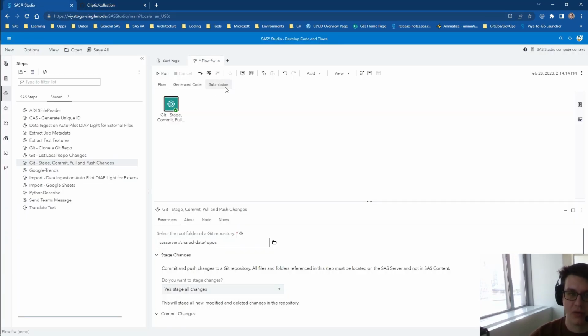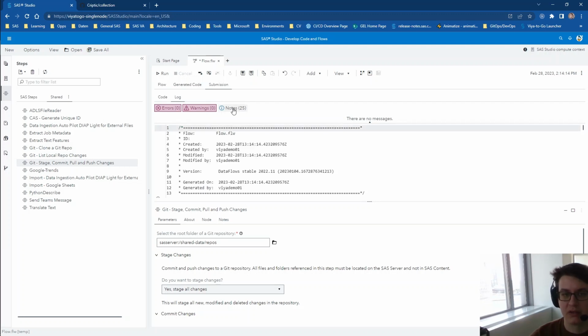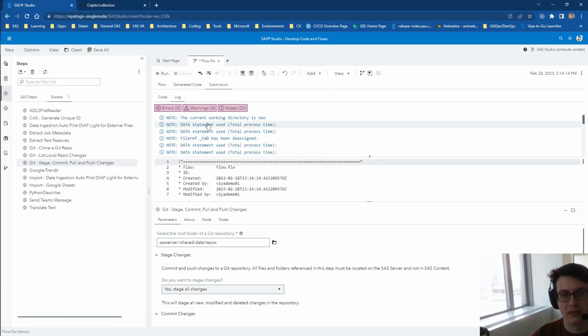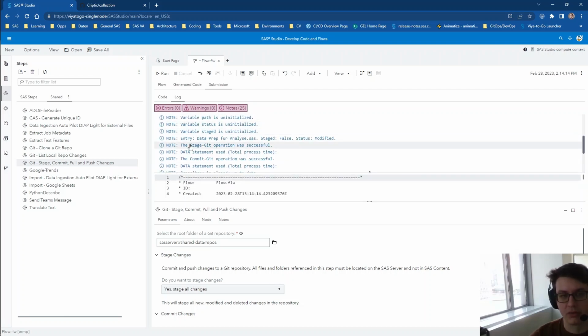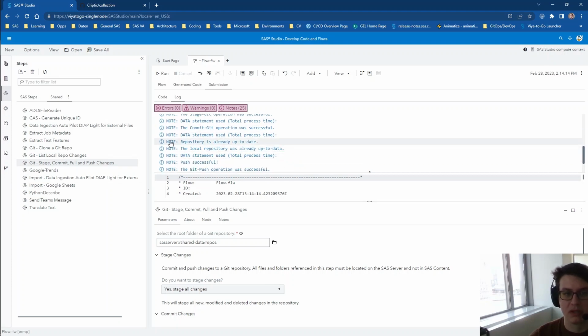If you get any errors, go to the submissions tab and have a look inside of the log for corresponding error messages. They should be fairly descriptive. And also in here, you will find messages that specify all the different Git steps that were successful in here. For example, the stage git operation was successful, the commit operation was successful, the repository was already up to date, so that's for pulling, and then we pushed to the Git repository.